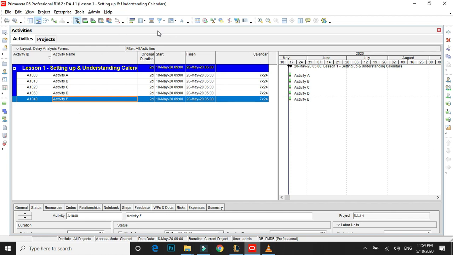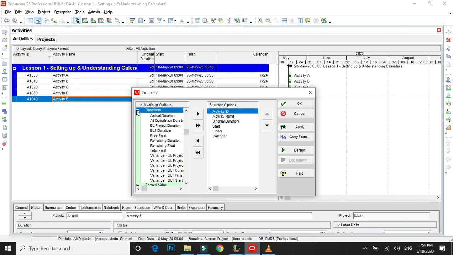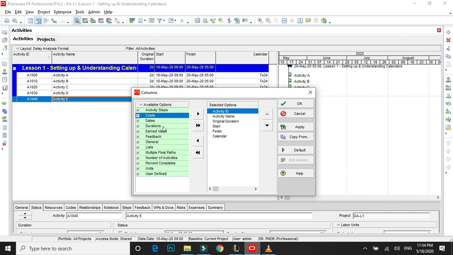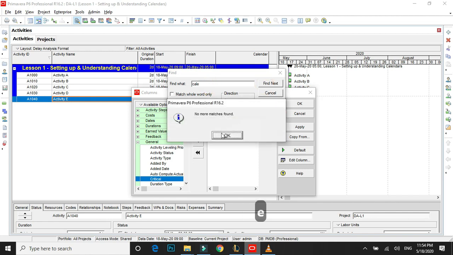So if you don't have these columns, you could do one thing. You just go here, columns, and you can adjust these or add whatever columns you wish to add. For example, we don't need cost and everything now, maybe later. So what we need now is the calendars, because we want to show how important a role the calendar plays. And what do we mean by setting up calendars? So let's say find, critical, no, calendars. I think this would help me.